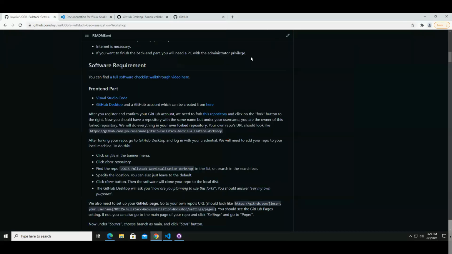Let's go back to the UCGIS instructions here. After you register and confirm your GitHub account, make sure you go through your emails, the email entered when you registered your account, and go to GitHub again and confirm that. Then you can use the full functions GitHub can provide. Now we need to fork this repository. It is actually the very repository, which is this page we're looking at.